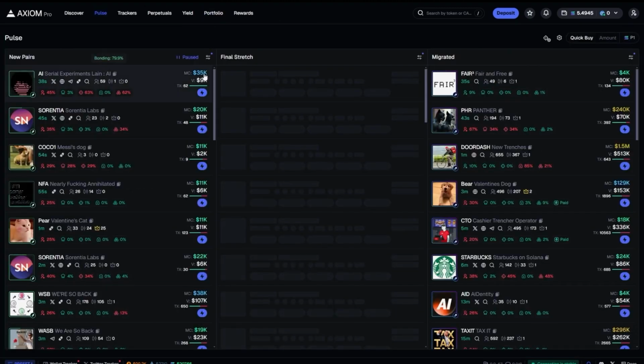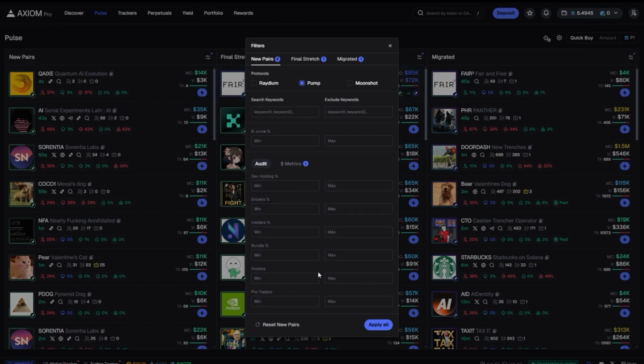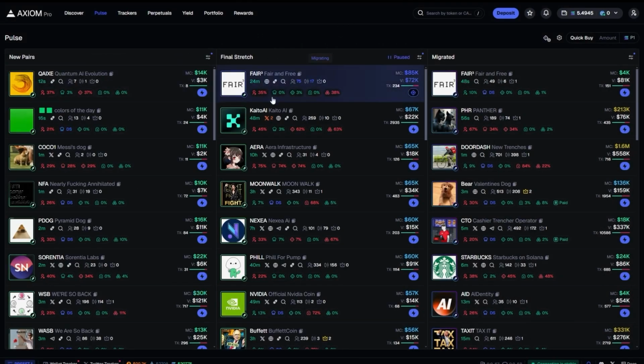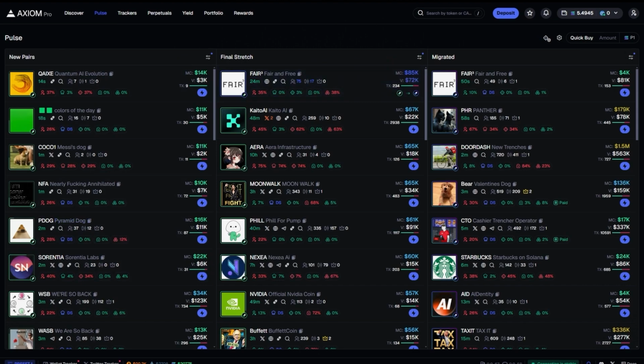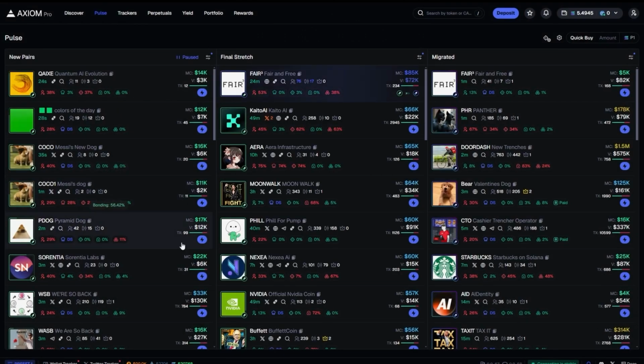So let's put a maximum bundle percent here of, let's say, 25% to avoid those obvious scams, and you can do the same on final stretch. By the way, you should definitely play around with these. The main point is to put a minimum market cap filter just to avoid the spam, so you can look at these coins and try to find that runner.